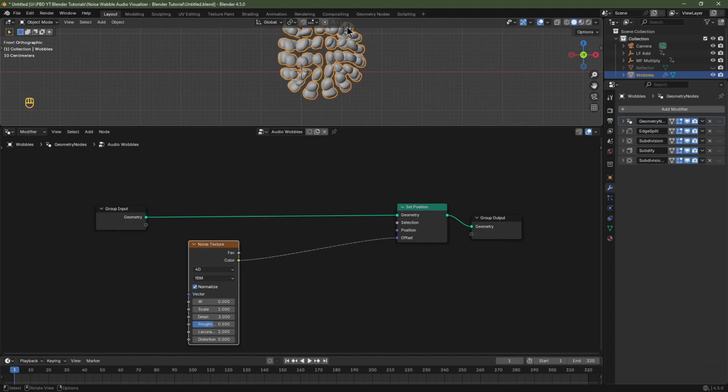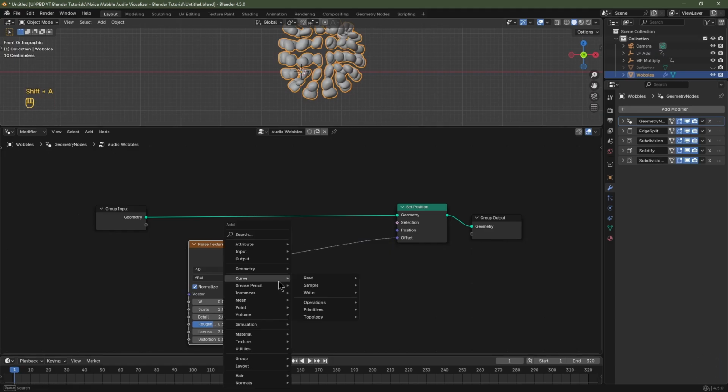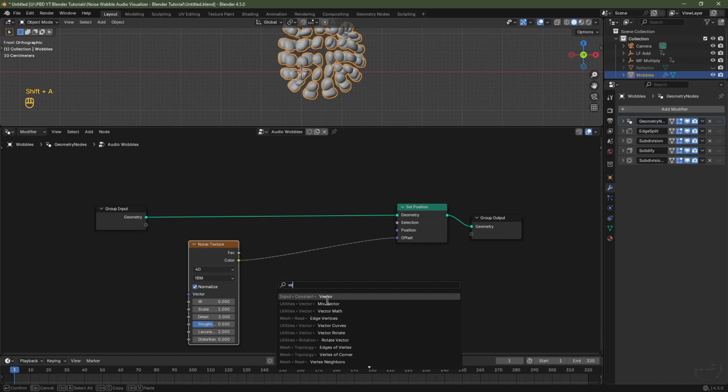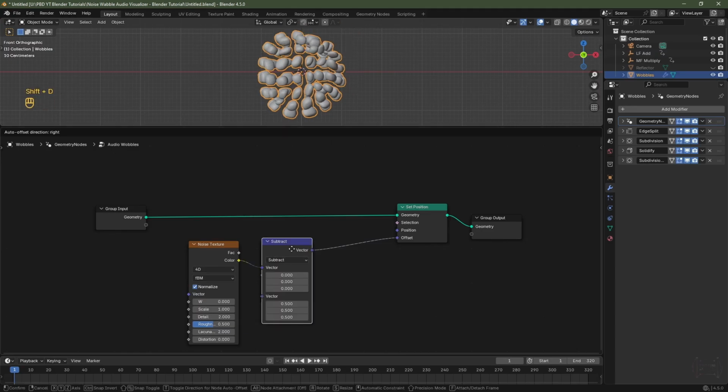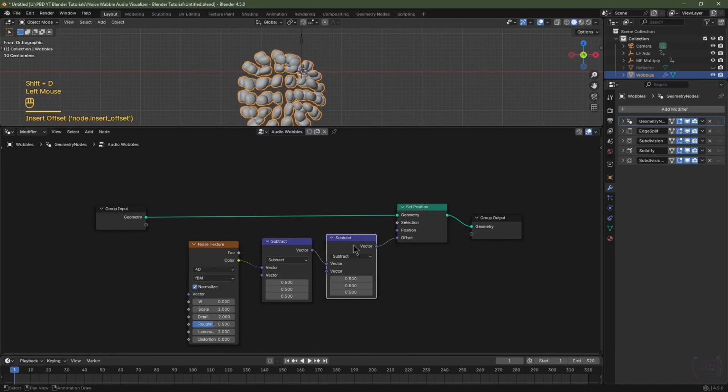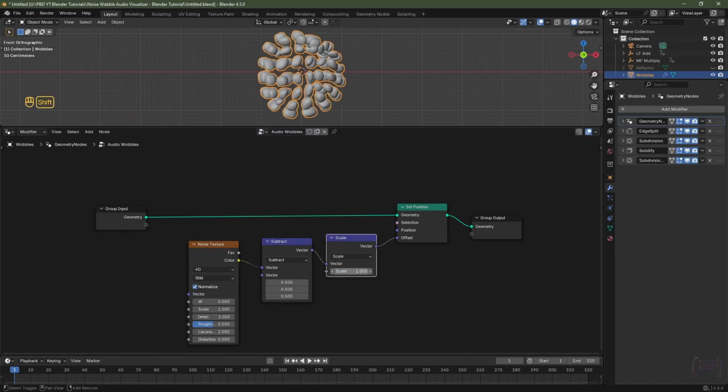So we need to subtract this on the X, Y and Z by 0.5, and to do that I'm going to hit Shift A, go to vector and choose vector math, and pop that there. I'll then change it from add to subtract, and to recenter it we need to subtract the X, Y and Z by 0.5. I'll then hit Shift D to duplicate that node, and I'll pop it in between there, and change it from subtract to scale. And now with this scale value we can control the amplitude of the effect. I'm just going to keep this set to 1 for now.